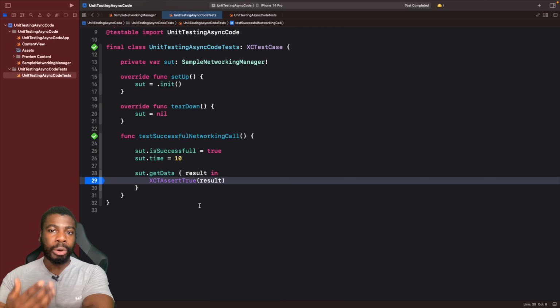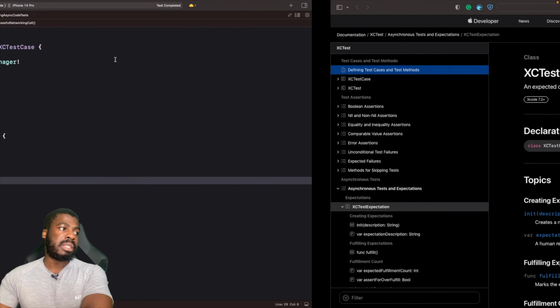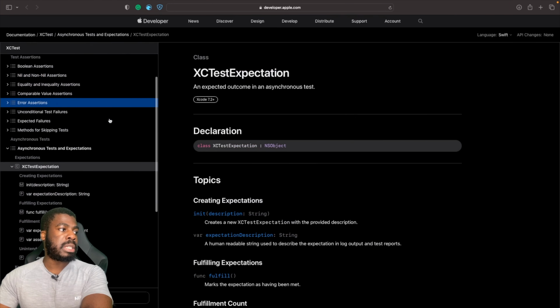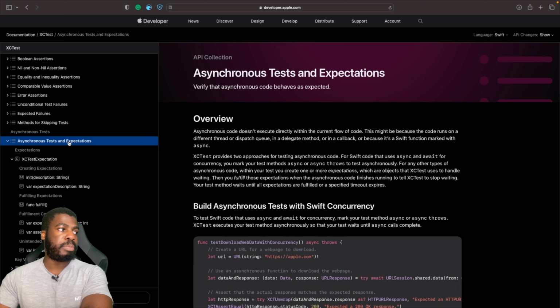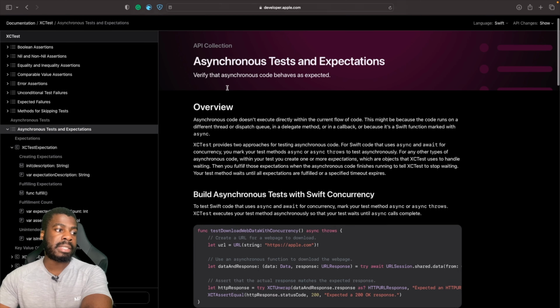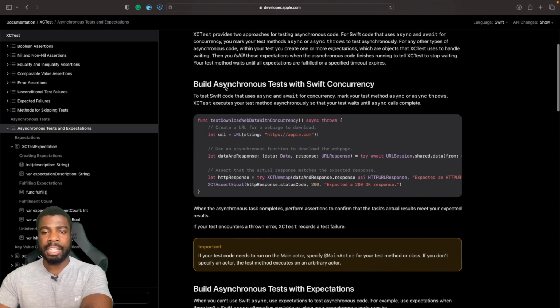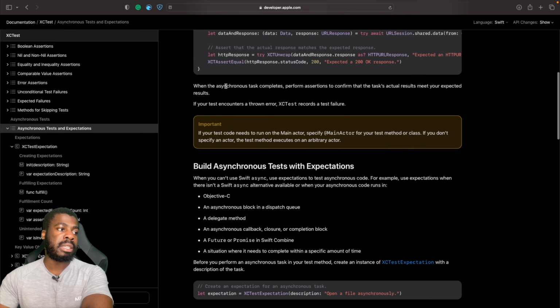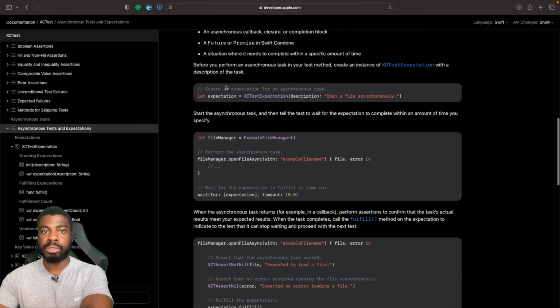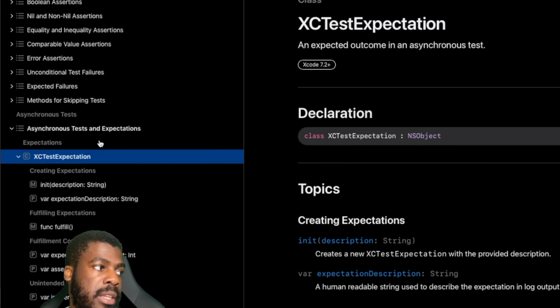Well, we can do that by using something called an expectation. So I just want to open up the Apple documentation, and in here, you'll see that there's actually a bit called asynchronous tests and expectations for XCTest. And this basically details how you can write tests for Swift concurrency, which we'll get onto later, as well as how we can also just write pure tests in just Swift if we're not using Swift concurrency. But what we want to look into is this class here called the XCTest expectation class.